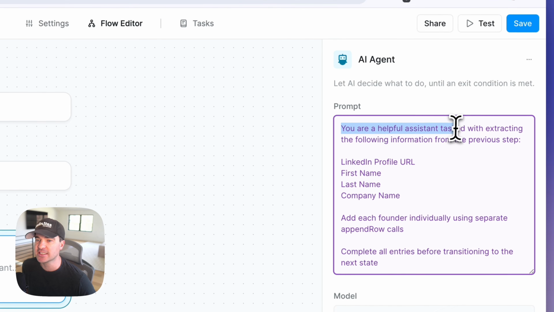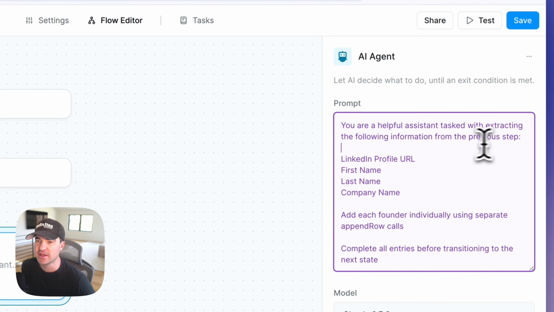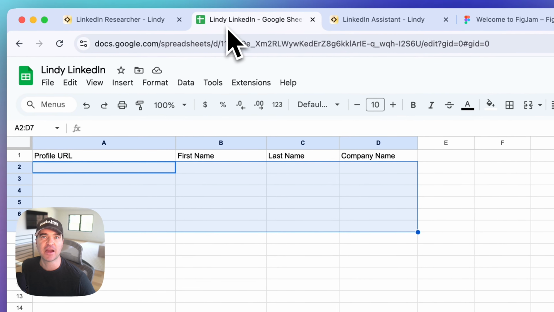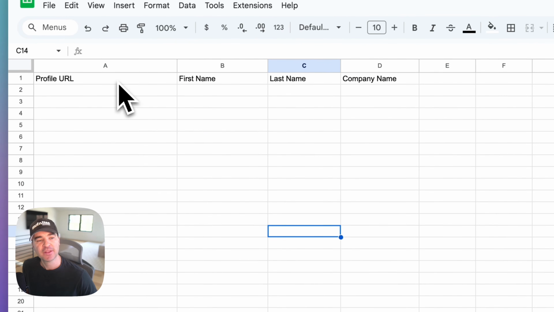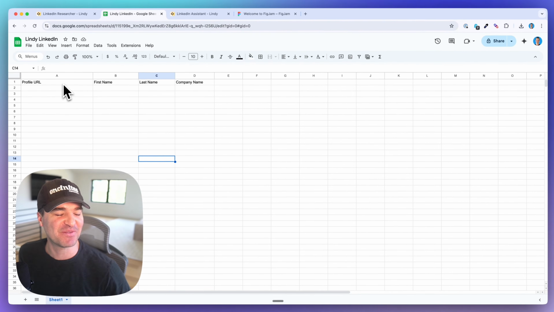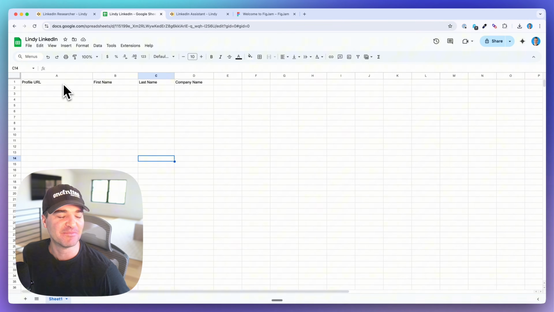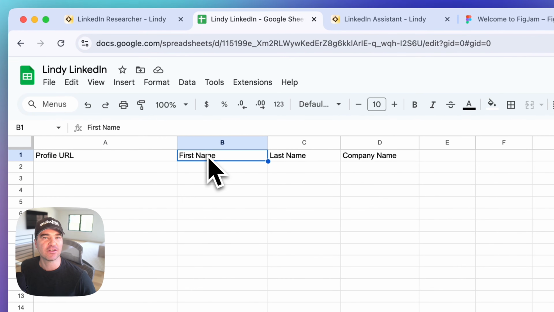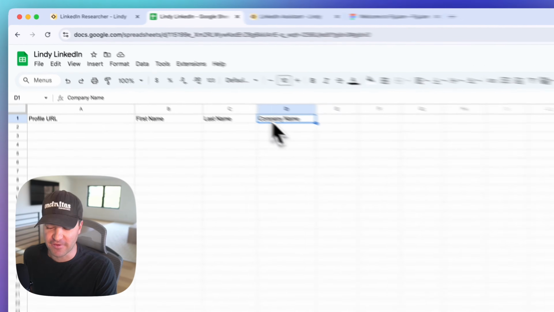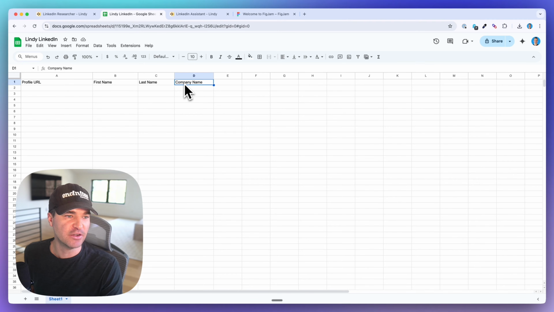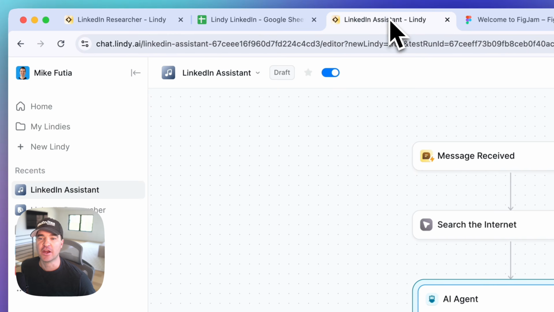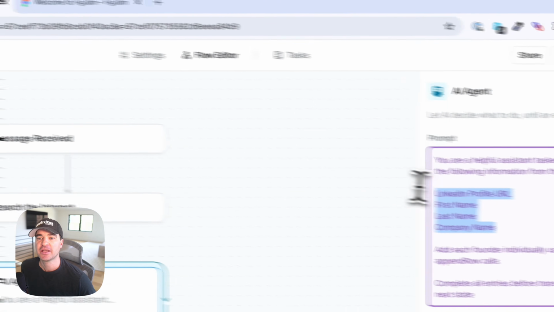So I'm saying you are a helpful assistant tasked with extracting the following information from the previous step. Again, the way I have my Google Sheet set up, and I should have mentioned, if you don't have your sheet set up yet, you're going to want to do this. This is just a plain Google Sheet. I've got the profile URL from LinkedIn, the person's first name, their last name, and their company name. If you want to follow along step by step, set up a new Google Sheet with these column headers.